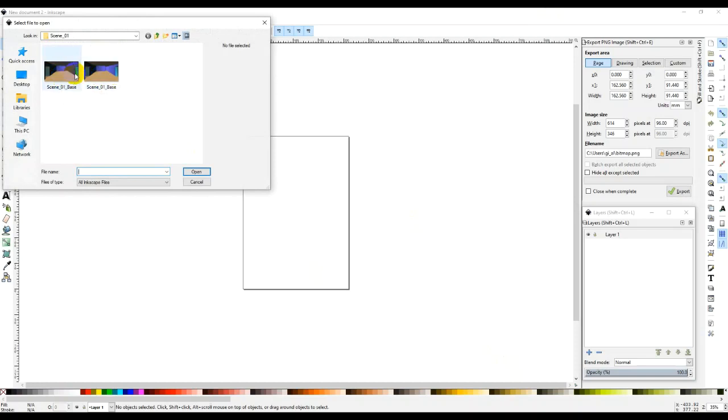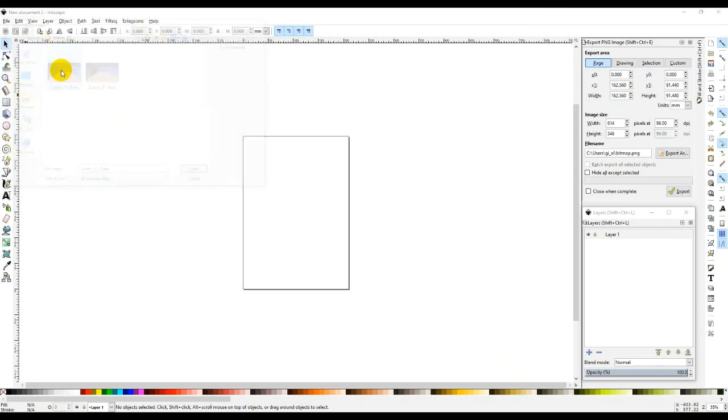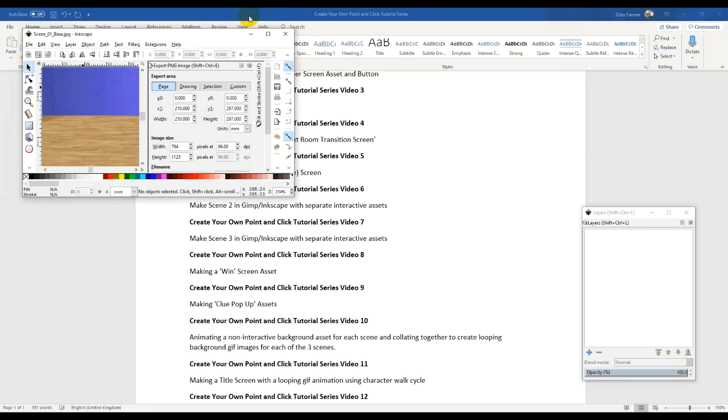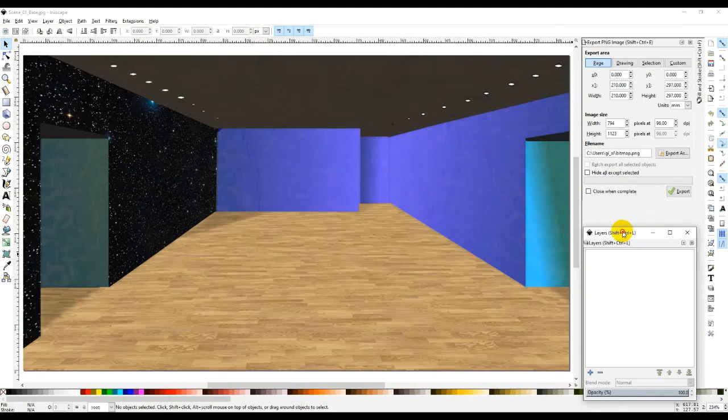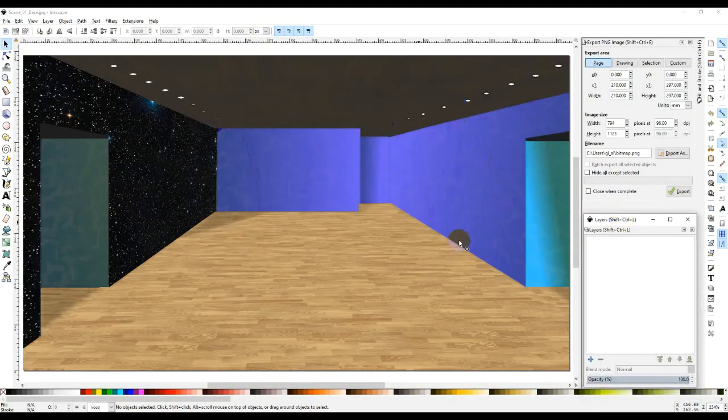It doesn't really matter too much, but if you look at the file size of the two, the JPEG comes in much smaller, about a fifth of the size. Not a big deal. I'm just gonna hit OK to that. And then I'm going to expand my window. Got my layers tab here. Okay, so here's my finished image.